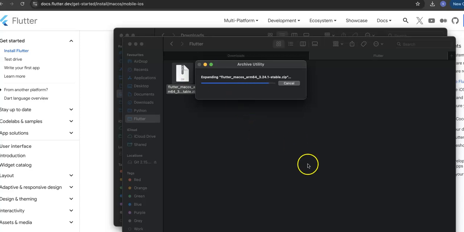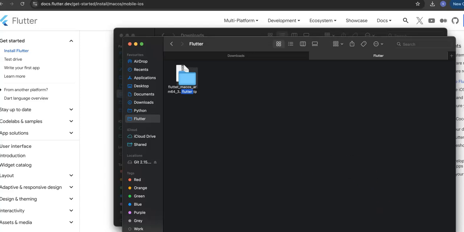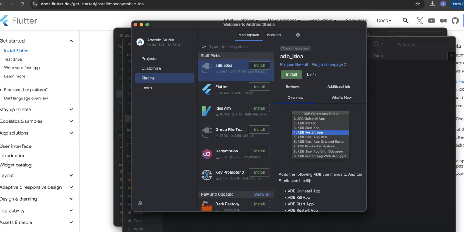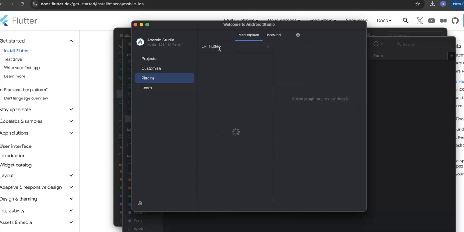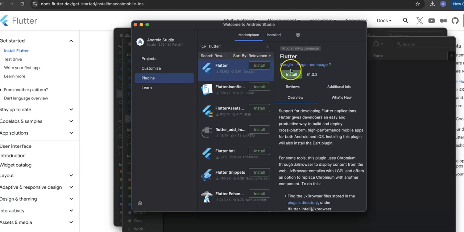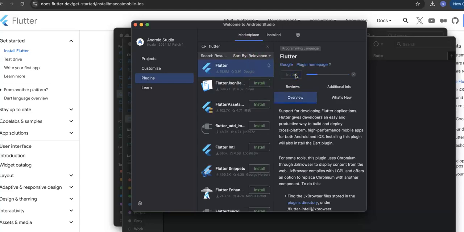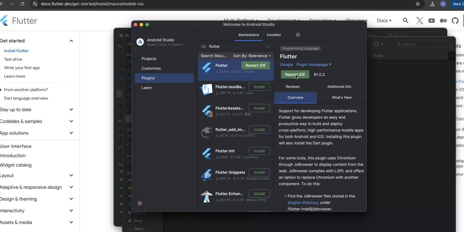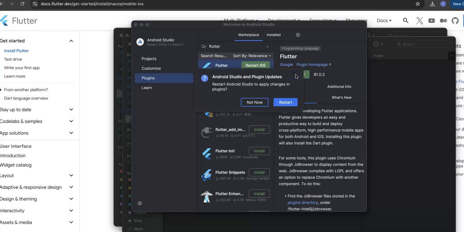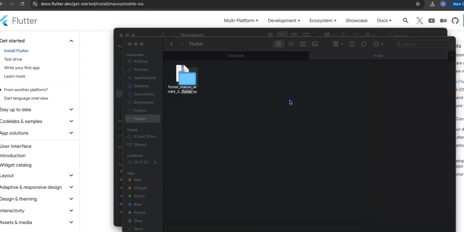Now the SDK is unzipped. Now we have to move to Android Studio, and we'll set up the SDK there and start creating a Flutter app. Now open your Android Studio. Here we need to search for the Flutter plugin. You can see it's showing Flutter, so you have to click on install. It's now installed, and it is asking to restart our IDE so that Flutter will be reflected. Click on this, it will be restarted.